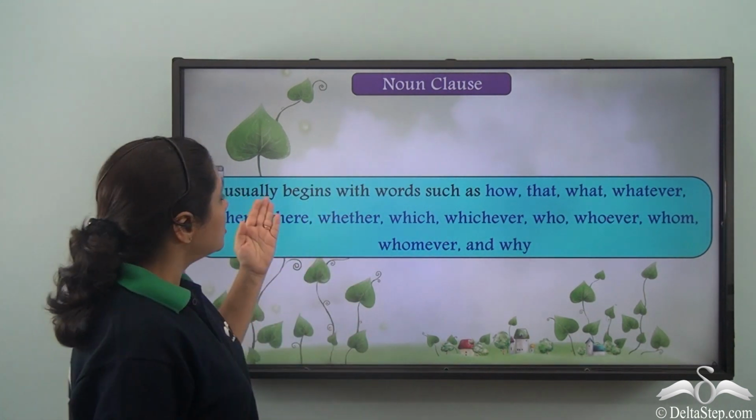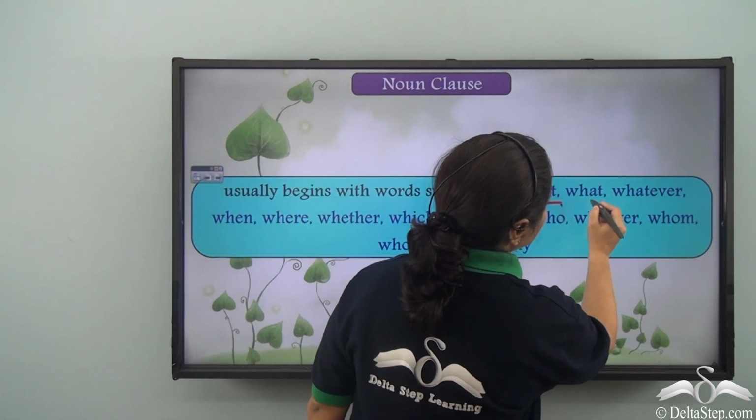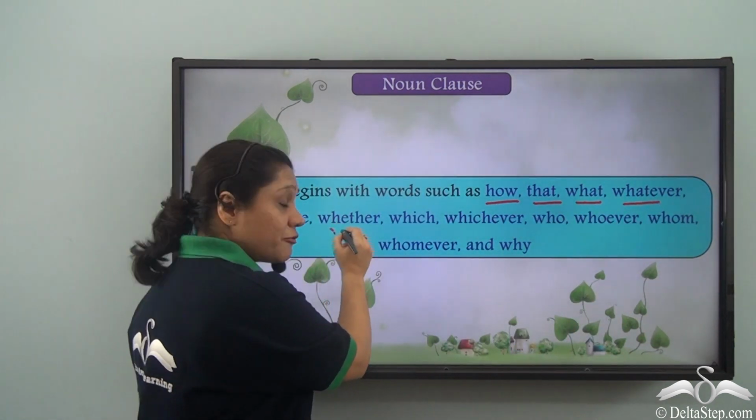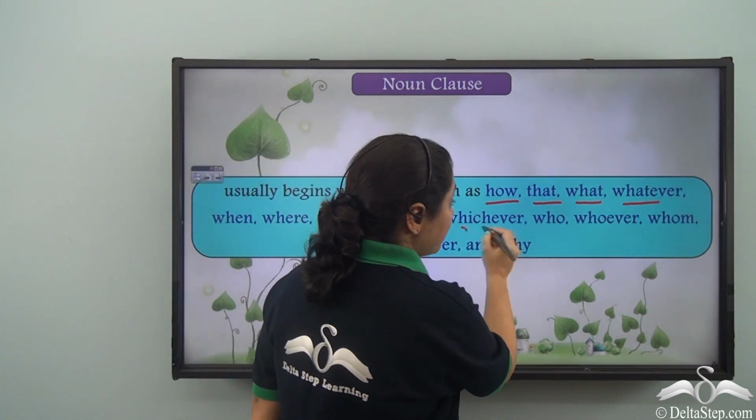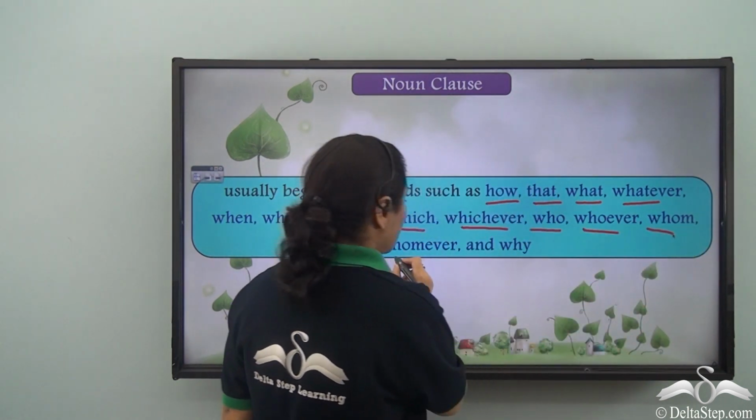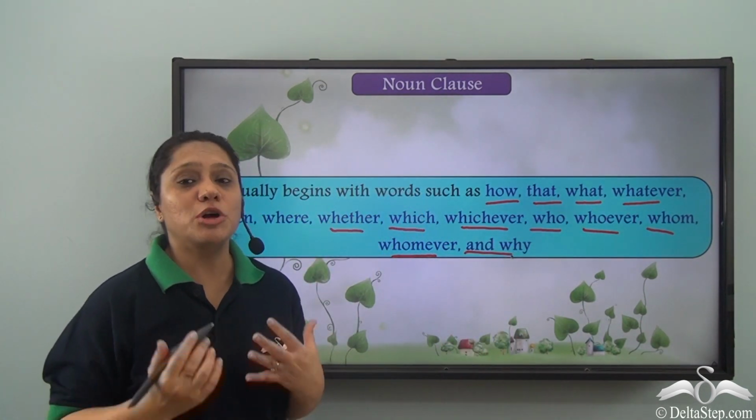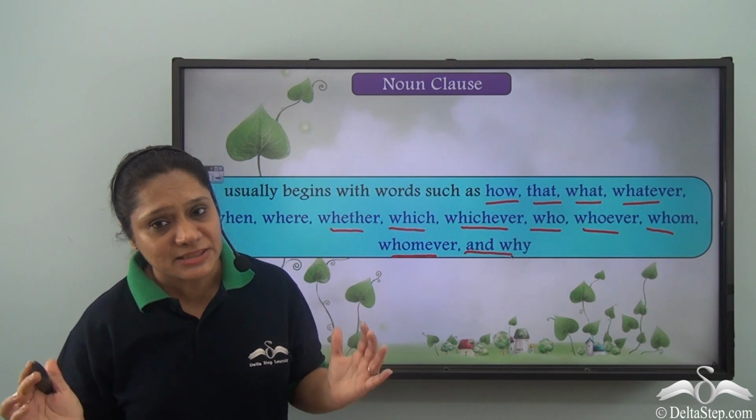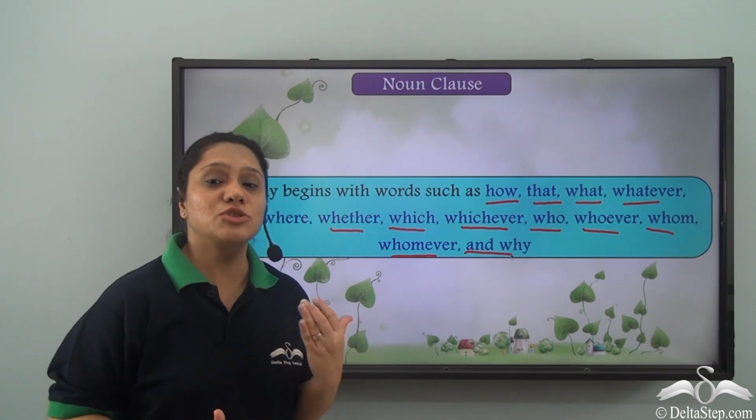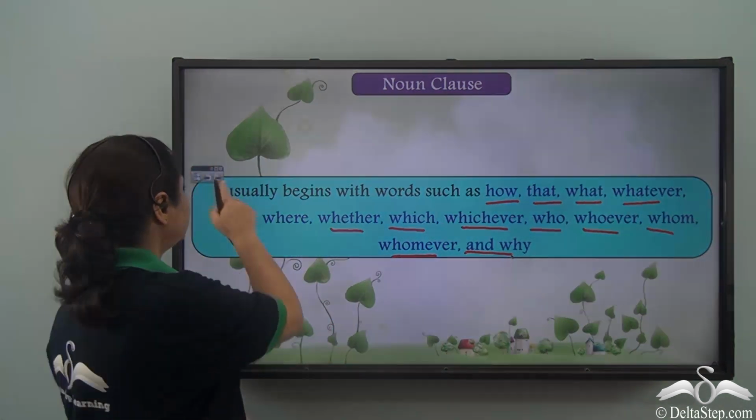A noun clause usually begins with words such as how, that, what, whatever, when, where, whether, which, whichever, who, whoever, whom, whomever, and why. Basically, what you need to know is to identify a clause first in the sentence and see if it is doing the job of a noun or not in that sentence.